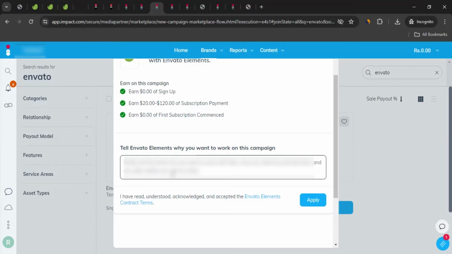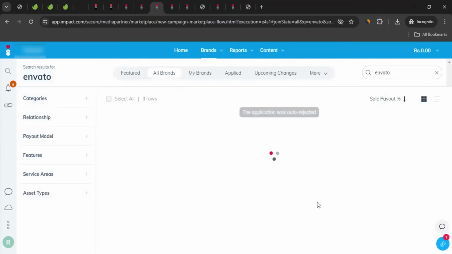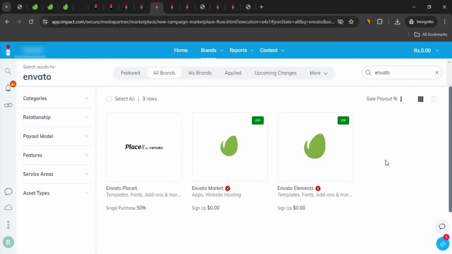So for me, I have already written it. I'm just going to paste it in here. And of course, you can click on the contract terms, read it, and then click on apply. When you do that, three things could happen. One is you could get auto rejection right away. The way I got the auto rejection, and this could be because Envato might have thought that I might not be a good fit for them. But don't you worry, if that happened, I'll tell you how to bypass that.